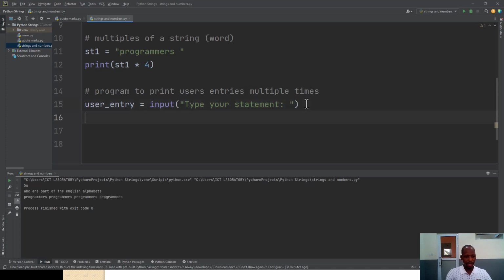Then now I can say print user entry times a couple of times. So let's just say print it 5 times. So let's run this. So it runs the rest and comes here.